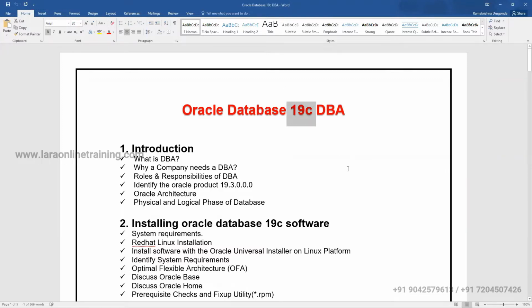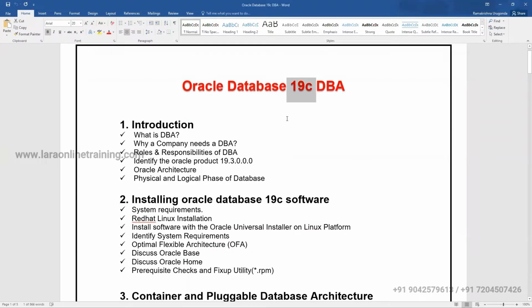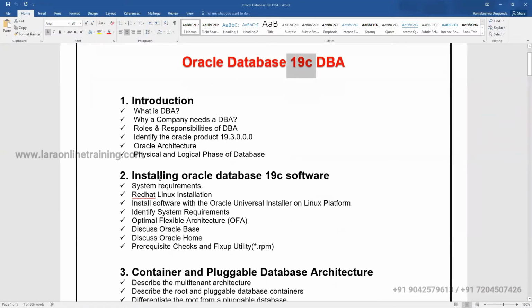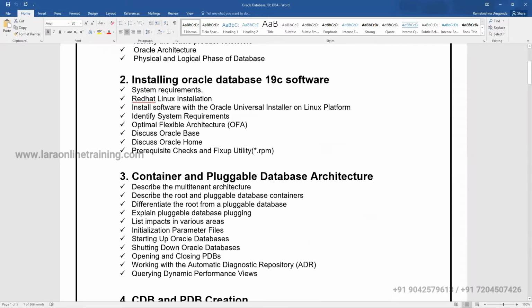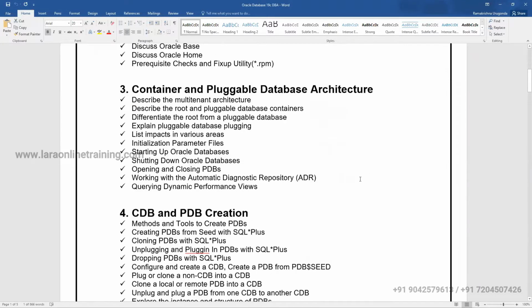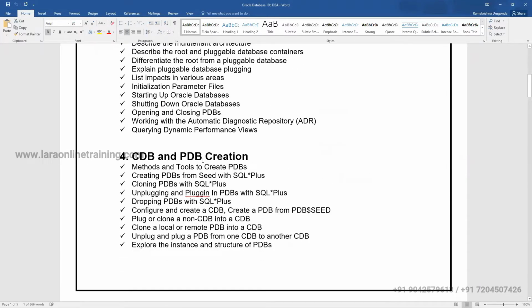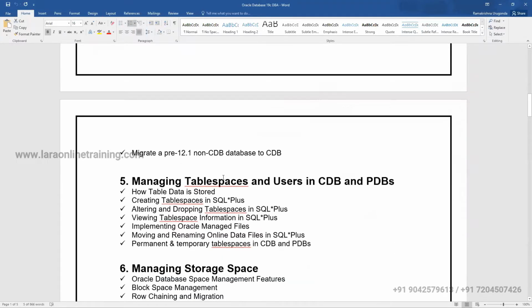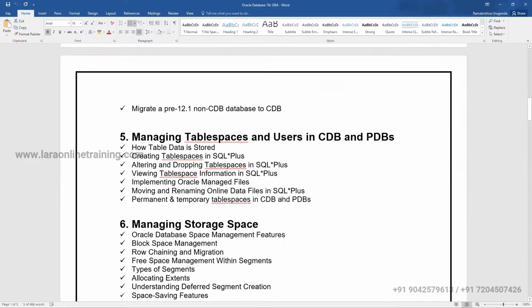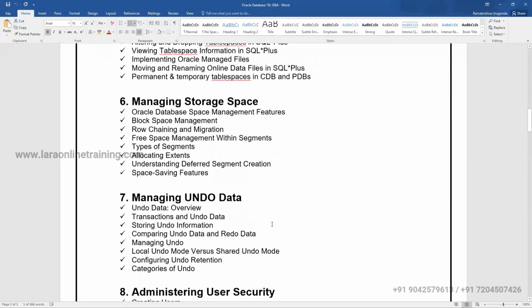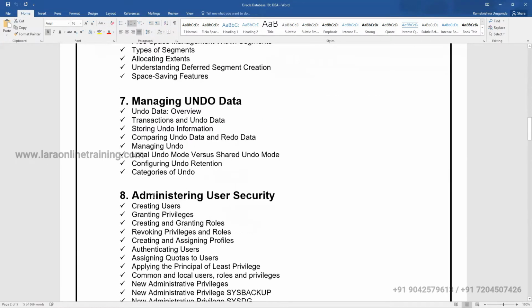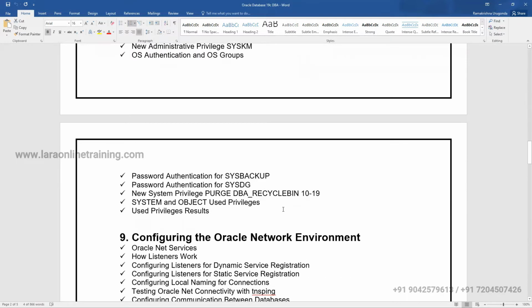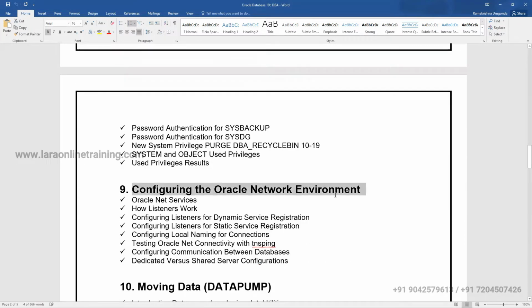We start with an introduction to Oracle DB. Then installation of the Oracle database software on the Linux platform. We are going to see about the CDB and PDB architecture, CDB and PDB creations as well, along with managing tablespaces and managing storage space, undo usage, user administration, database user administration, along with Oracle networking.